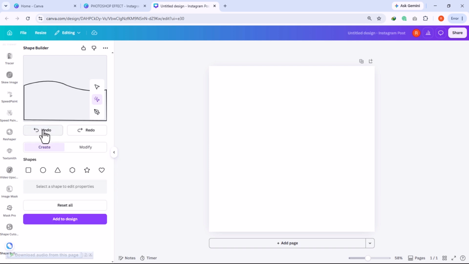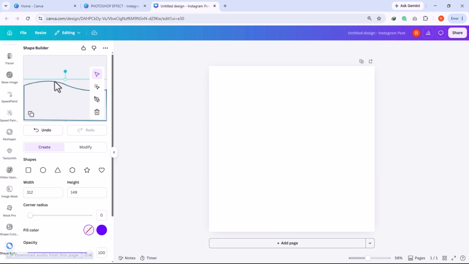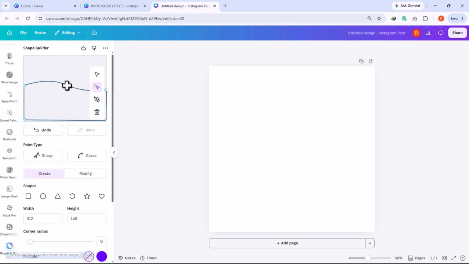Okay, so let's undo here. Right, so let's select the shape again. So this is just a way to do it. If you think that's not okay for you, you just adjust it by doing what I told you.